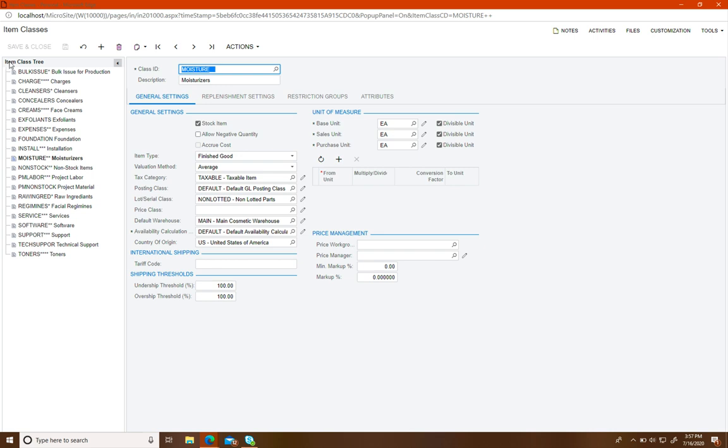So on the left side of the screen, we have our item class tree, and it automatically selected our moisturizers class because of us picking it directly from inside the stock item. So if you pick any of these, we'll look at moisturizer since that's the one it picked for us. Here's the information about the moisturizer stock item class on the right side of the screen here.